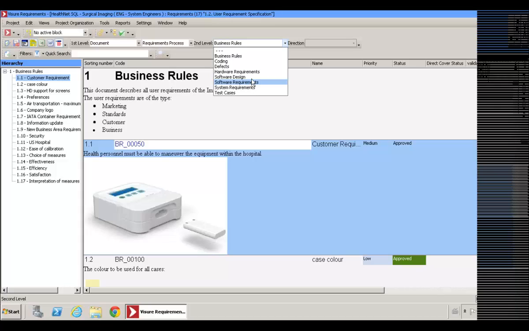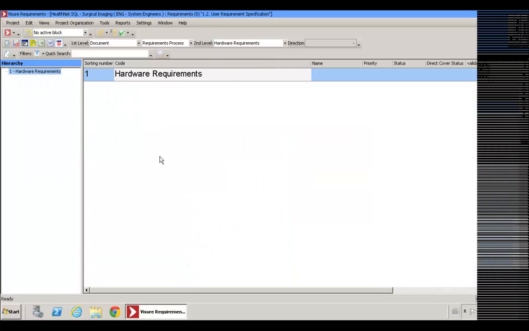So through this drop-down menu here, we can navigate through the specifications we have just seen in the block diagram, like business rules, defects, hardware, software design. And here we see the new specification I just created, the hardware requirements. Of course, it's absolutely empty, but we already have it listed in there. And every element that we create in there can potentially be traced to system requirements.